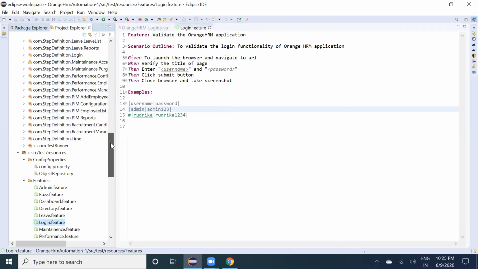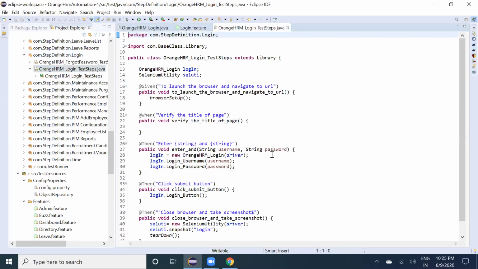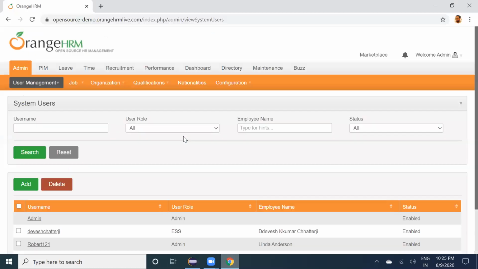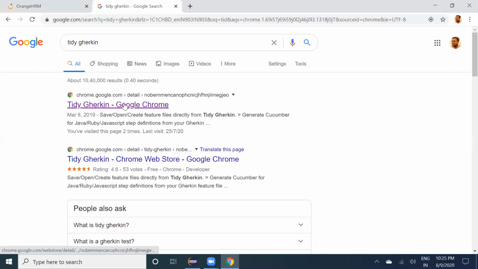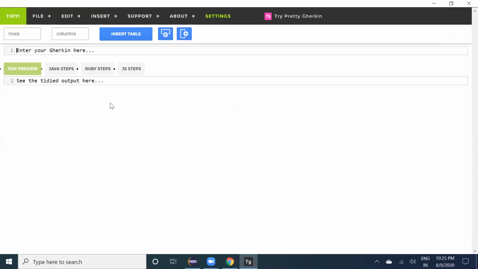Now can you go to the steps? Login, yeah. These methods should be generated if you run that. Given to launch a browser, navigate to URL, then verify the title. Can you go to the Tidy Gherkin tool? We'll just show them how to generate the method, the Tidy Gherkin Chrome plugin, for generating the method. Can you copy that feature file and paste it here?